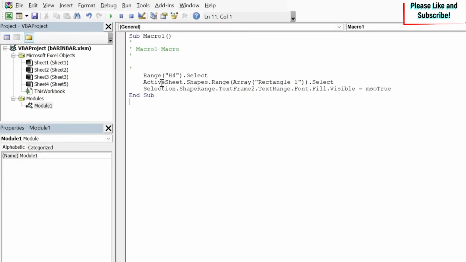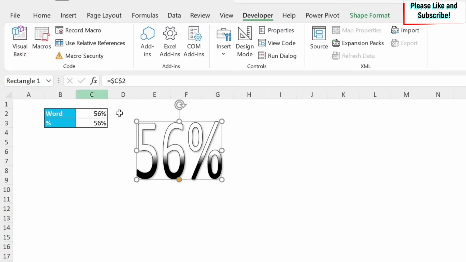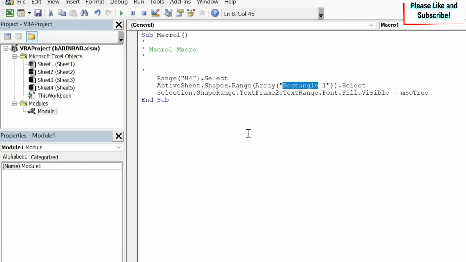So if you see here, I have active sheet, shapes, range, array, rectangle 1 dot select. So what is rectangle 1? Basically, rectangle 1, if you see here when I click on the shape, it's the name of our shape. So if I go back to Visual Basic, I'm selecting our shape. Then I'm doing selection dot shape range dot text frame 2 dot text range etc dot fill dot visible equal MSO true. So that tells me that this thing is actually the property that I need to play with. And this is how recording a macro can help you do things.